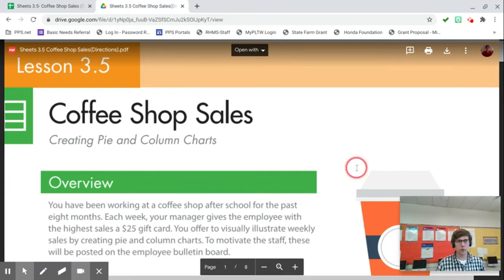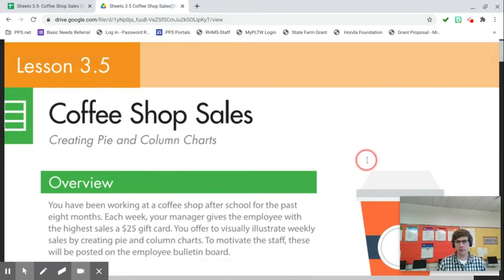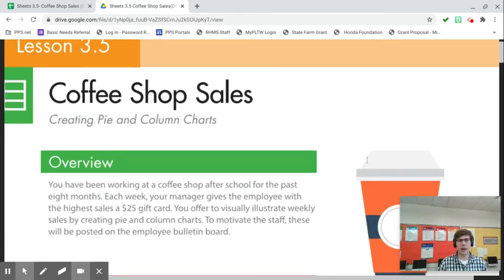Today, we're going to go over another Google Sheets assignment. Today's assignment is 3.5 coffee shop sales. This is the assignment where we're going to start getting into how to make some graphs and how to customize those graphs to fit our needs.